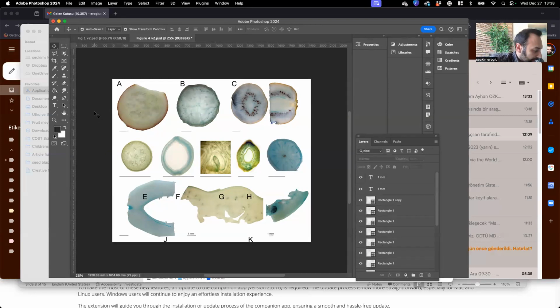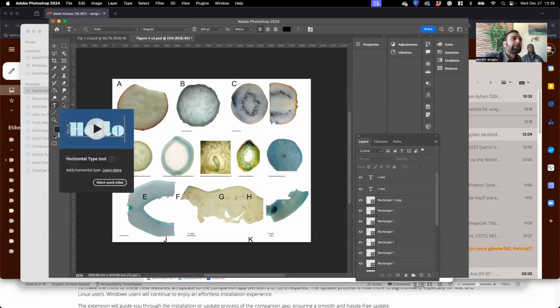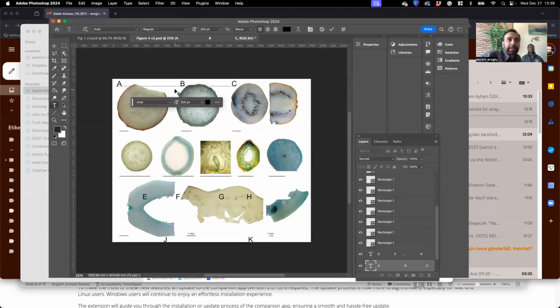Yes, this is what layers are. Whenever you put something from outside, a new layer is added, or whatever you want to write new, a new layer is added, you see?